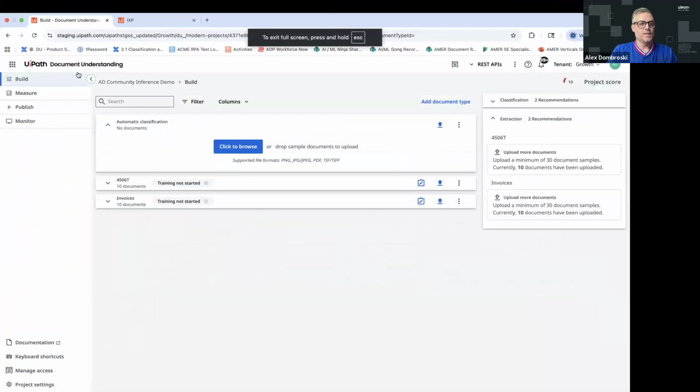I'm going to open up this second project. So as I said, we've pivoted off of communications mining and we're now in document understanding. And just to orient to this interface for anyone who hasn't seen it before, this is our new modern interface for building and deploying high-performing models within the document understanding platform.